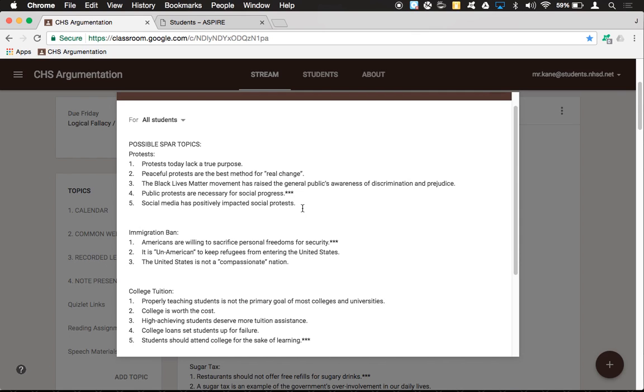Social media positively impacts social protests. If we sit here long enough, we can get someone to say something about every single number. 2 and 5. I'm going 4. I'm trying to get brownie points. That's not going to work. Meredith, what are you thinking?